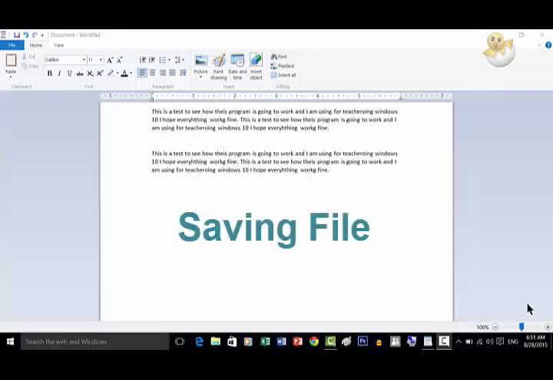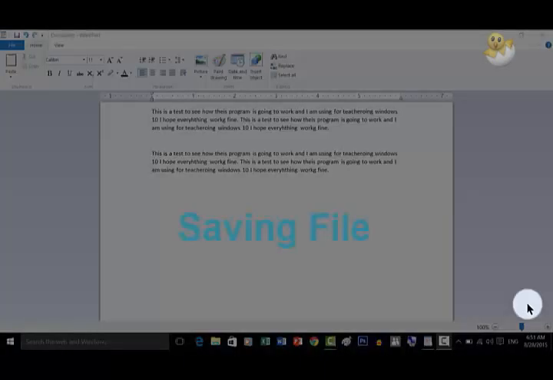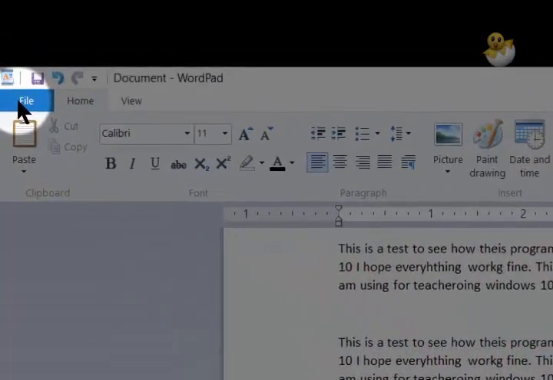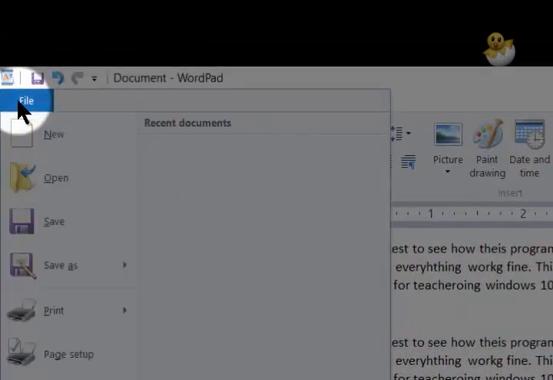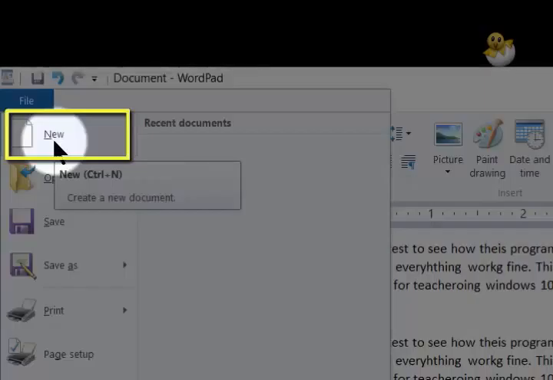Now we finished our typing. We want to save this file. The first thing, click on File from the menu bar. Then you will see this menu. Here, New means we are going to create a new file.